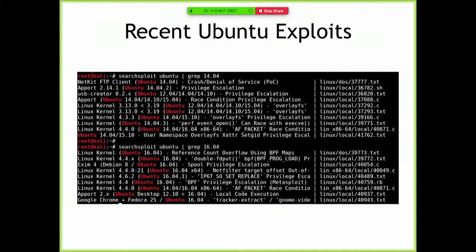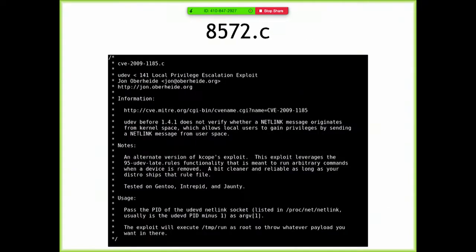And here, for example, are Ubuntu exploits, which will exploit Ubuntu 16.04 or 14.04, and as you see, there are a bunch of them, and most of them are privilege escalation exploits. It's quite common. This is how students have owned my server a few times.